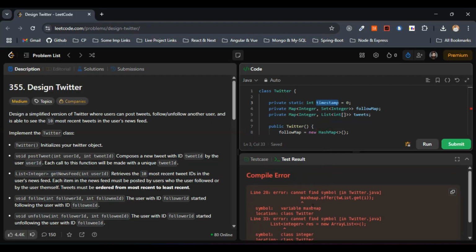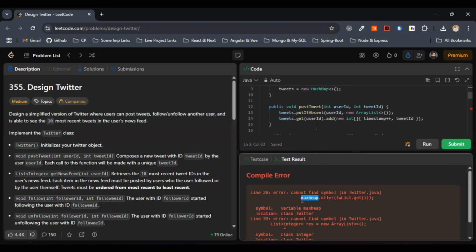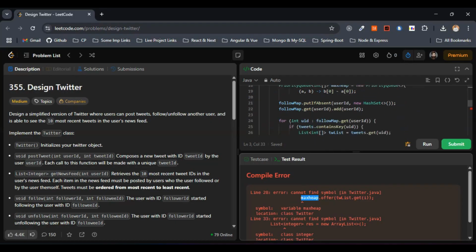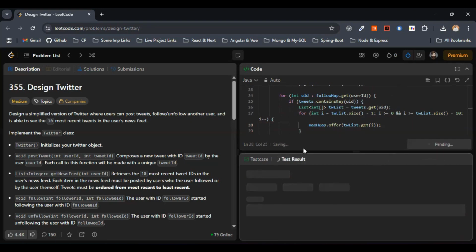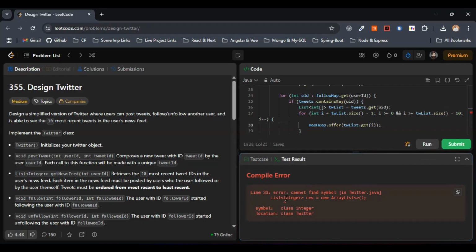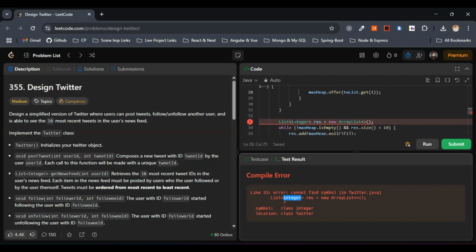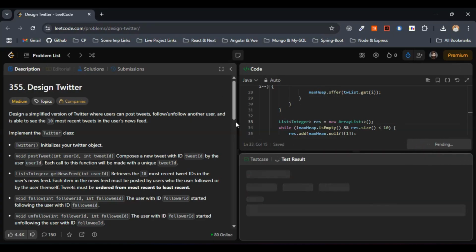Line number 28, max heap. This h has to be capital. Cannot find the symbol. Same thing, capital H. Line number 28, let me change this one to capital H. Let me run this one again. So we are left with the line number 33. So this has to be integer I, capital, man, again. Oh, this is the war between capital and lowercase letters. So this is fine. Now I hope this works, man.